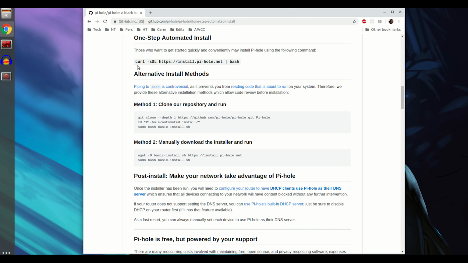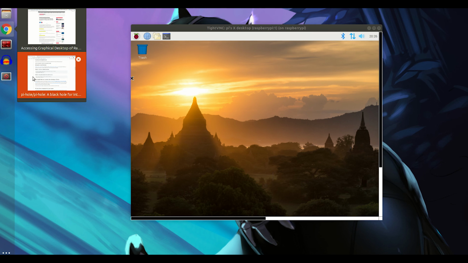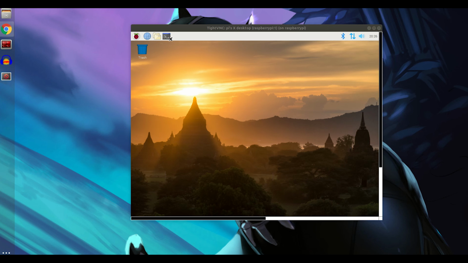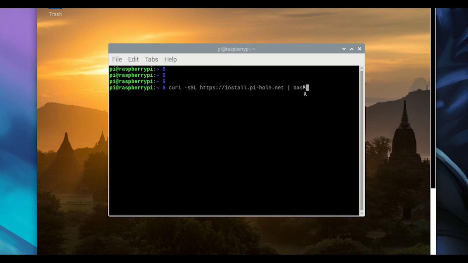So I'm actually recording from Ubuntu, and that's because I SSH'd into my Raspberry Pi, and now I'm accessing the graphical desktop from Ubuntu using VNC. But it's the same as connecting to your display and using it directly. So what we're gonna do now is copy this command, go to Raspberry Pi, and open up a terminal. And we will paste this command. So hit enter.